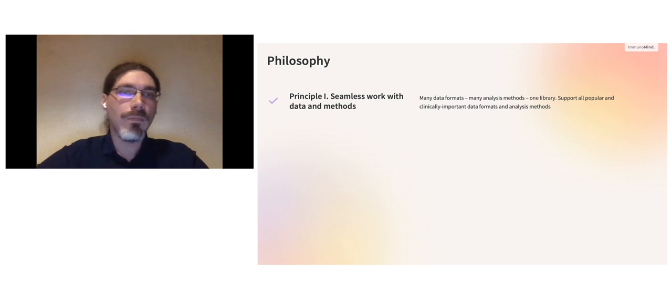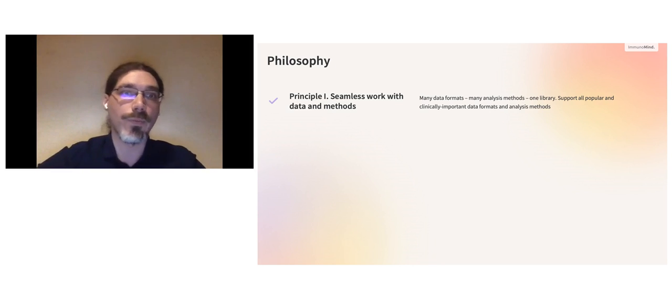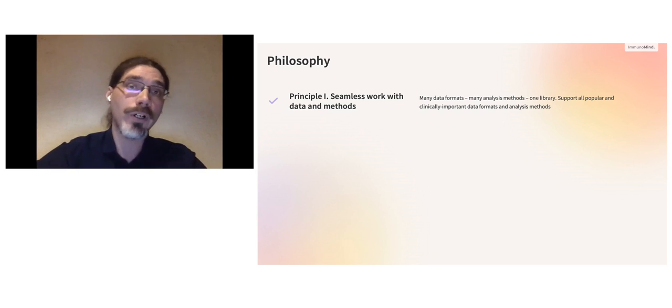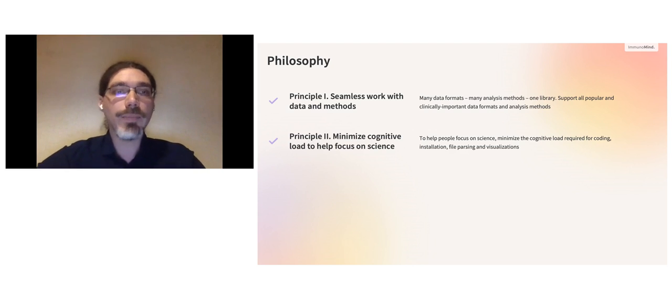There are many different data formats, and different research groups use different data formats, use different preprocessing tools, and it's important to support them all. It is also important to support all popular or clinically important analysis methods. We follow this principle. The second principle is to minimize cognitive load to help focus in science.